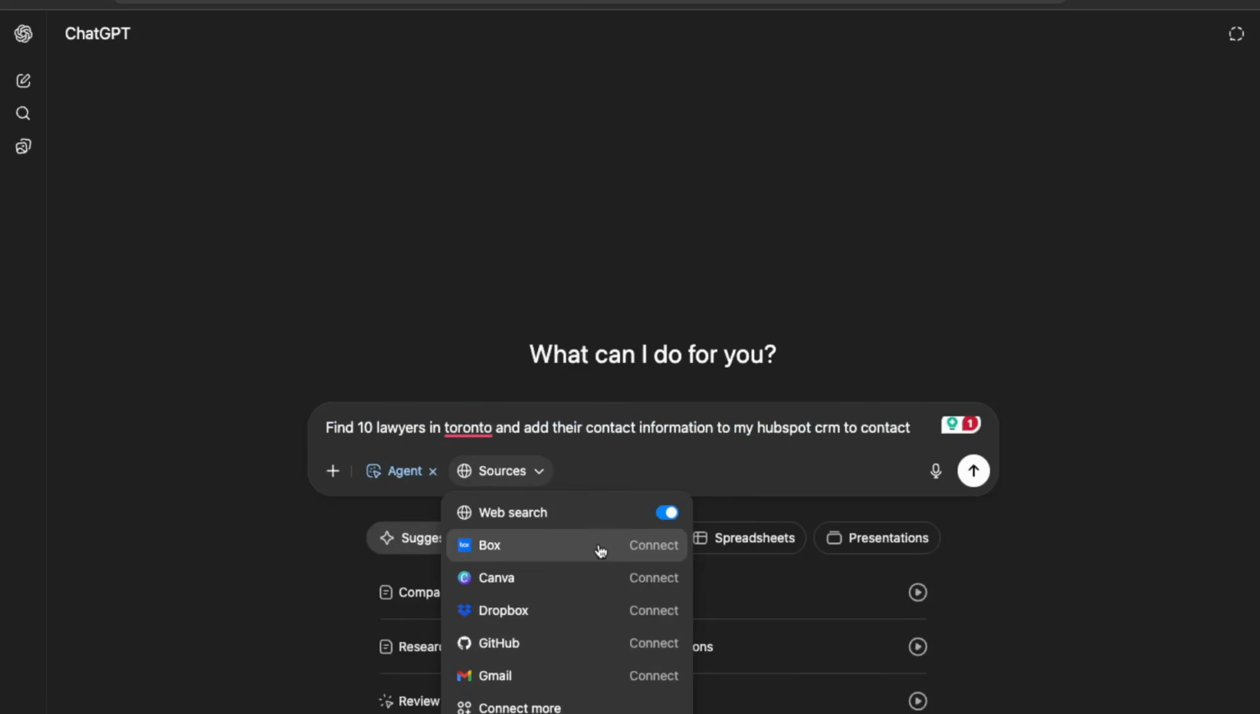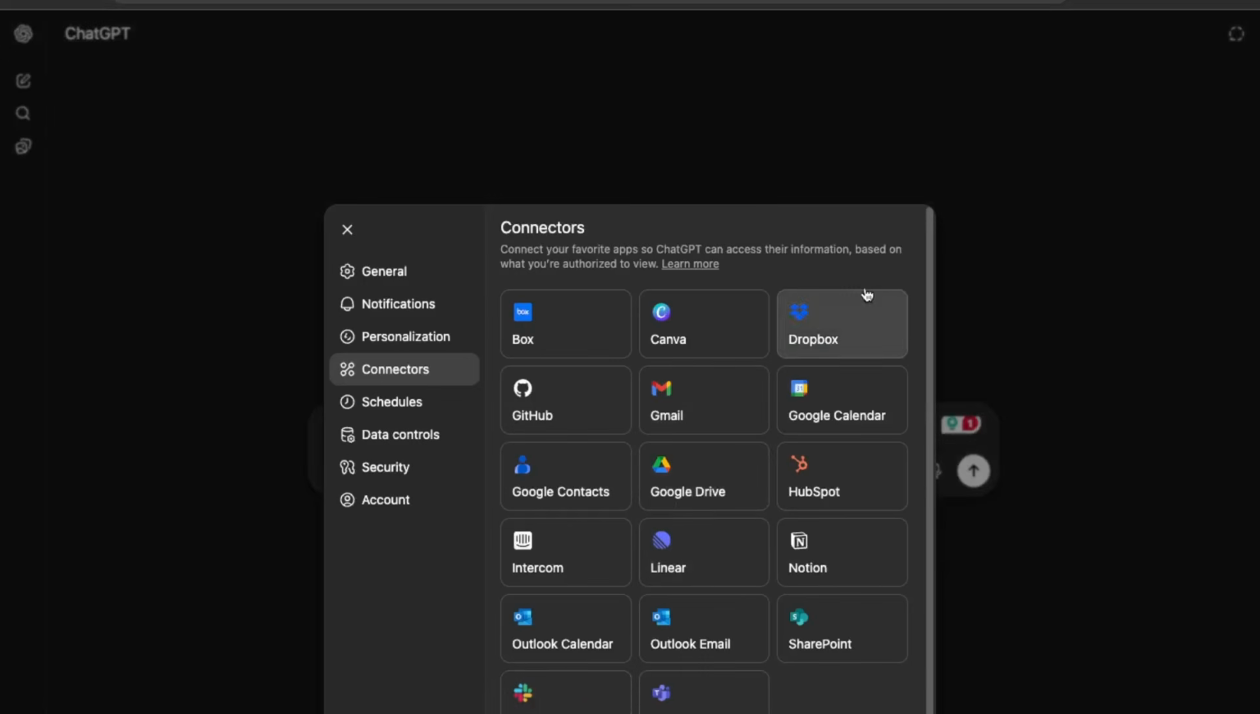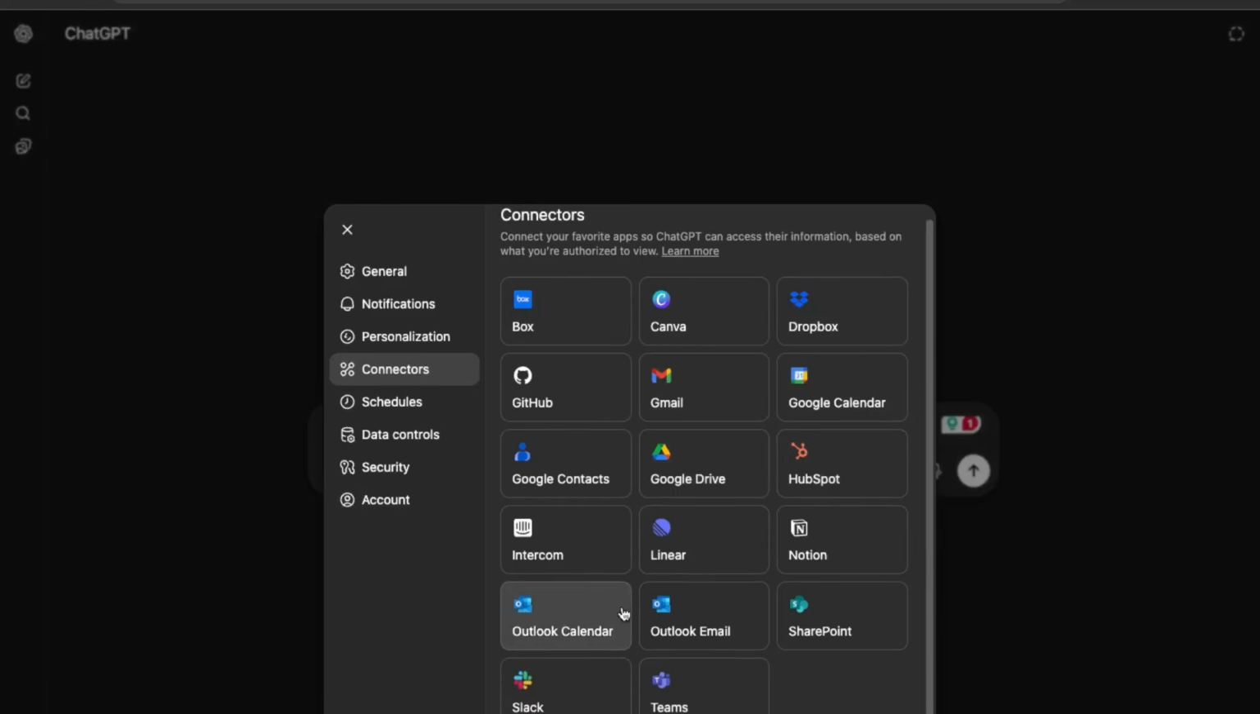These are some of the options, but there are more options here if you connect more, and you can see the available options. Okay, so I'll connect my HubSpot.